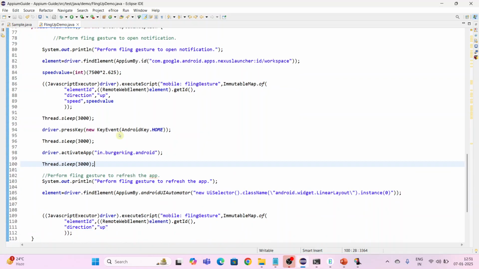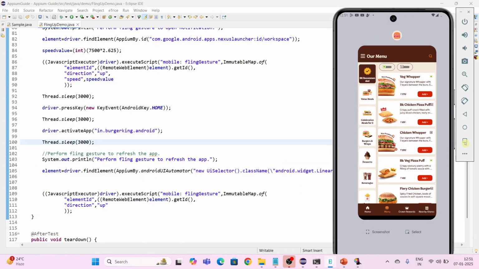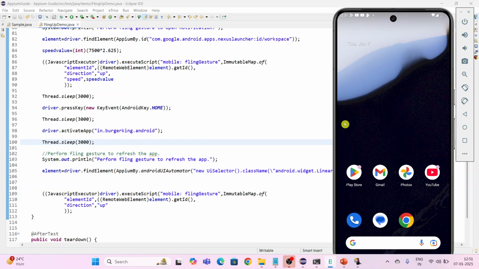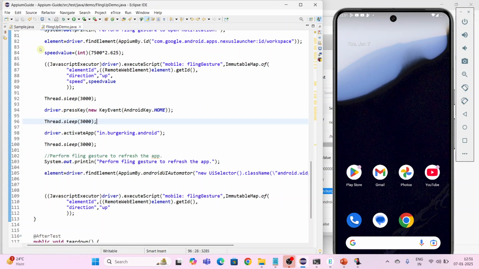After 3 seconds, I have to click on the home button, and then I have to activate, that means open, the Burger King app. Here I am using Burger King to demonstrate in this video how to perform the refresh. Just open this one. Yes. Okay, now our script is ready, and I run the script here.